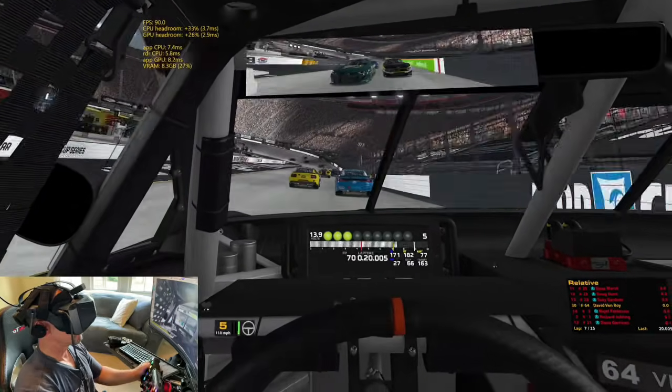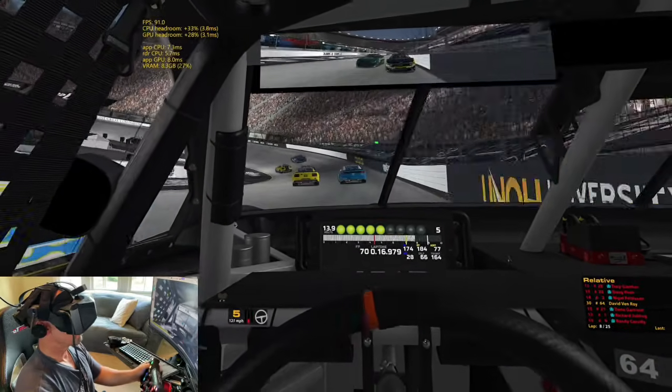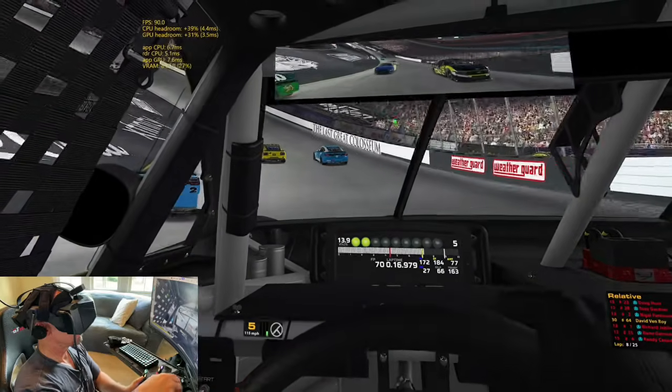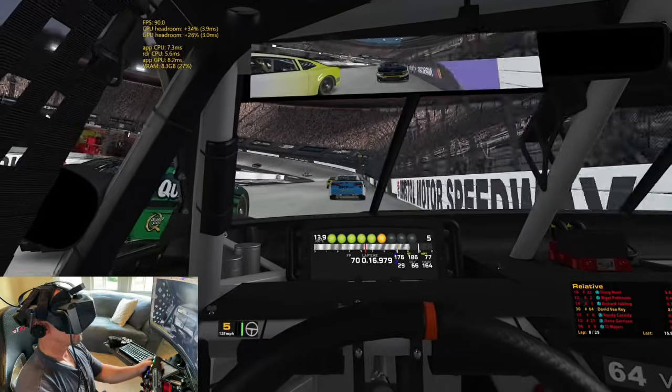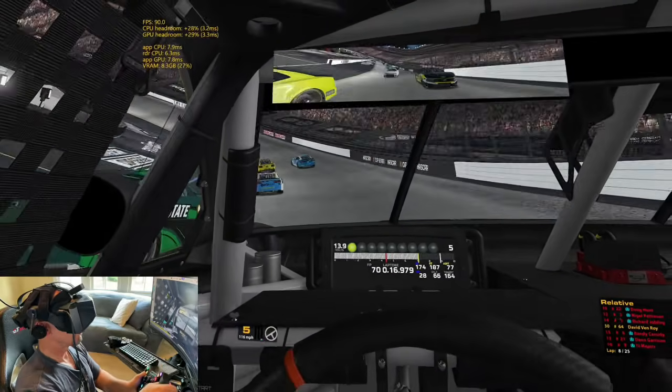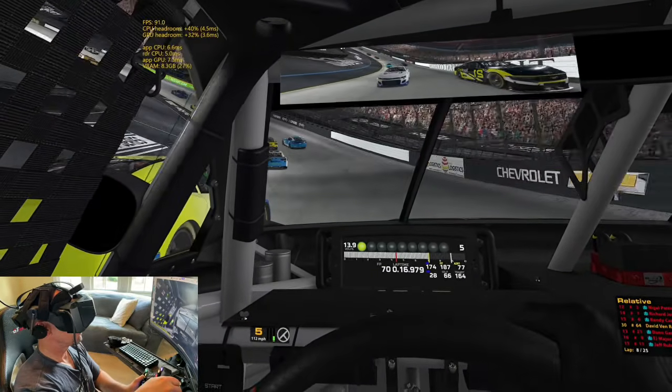Working the bottom, so much more headroom. And once the green flag goes, it seems to be still fine with plenty of overhead. But yeah, so anyway, you get an idea of it.